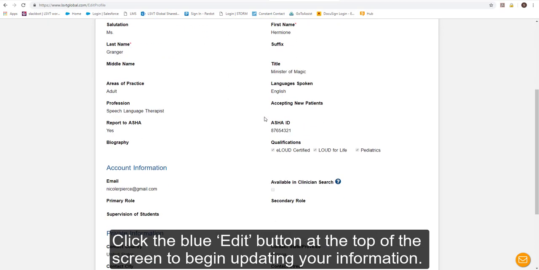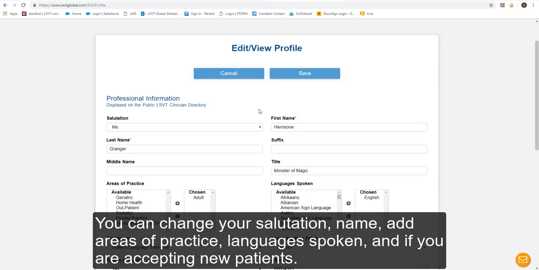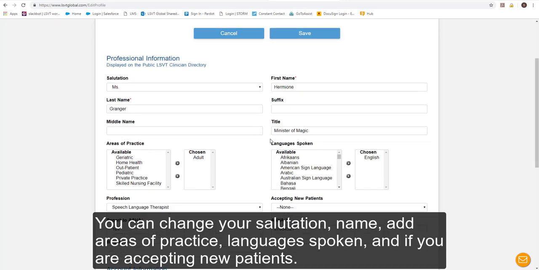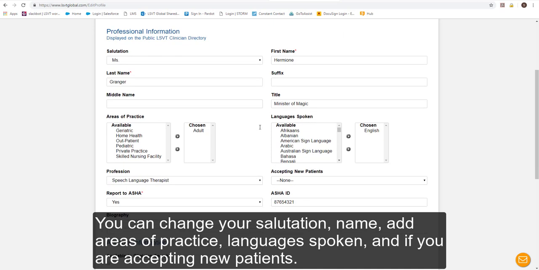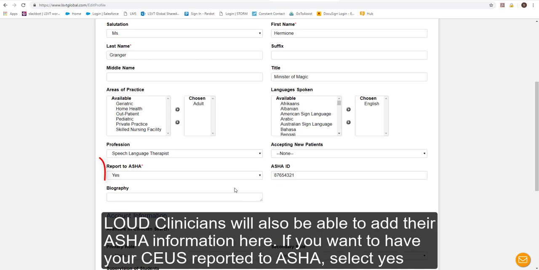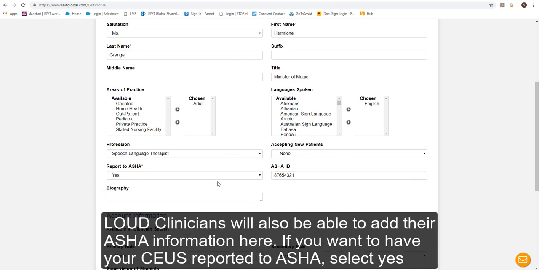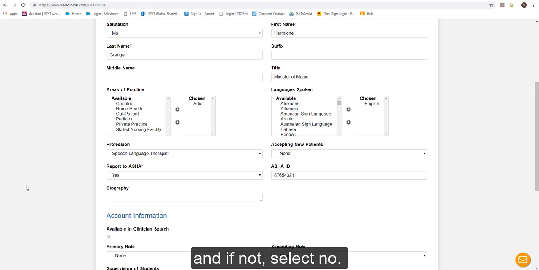Click the blue Edit button at the top of the screen to begin updating your information. You can change your salutation, name, areas of practice, languages spoken, and if you are accepting new patients. LSVT LOUD clinicians will also be able to add their ASHA information here. If you want to have your CEUs reported to ASHA, select yes, and if not, select no.